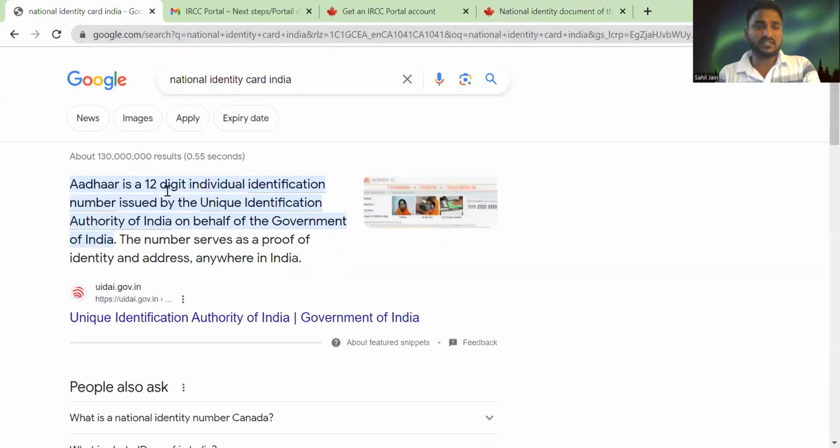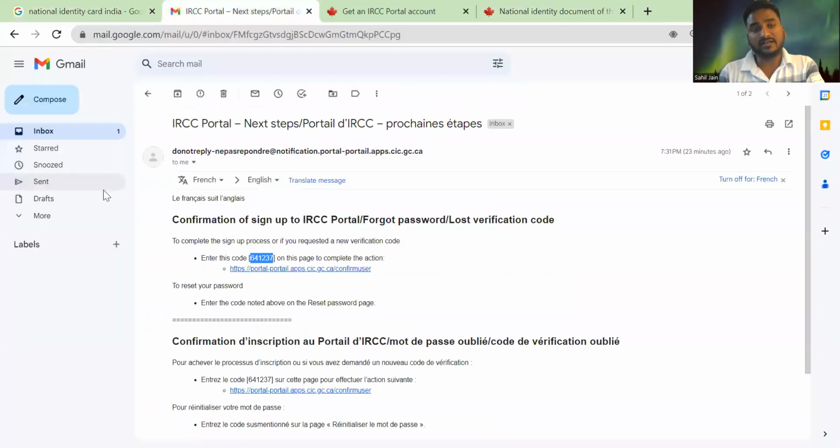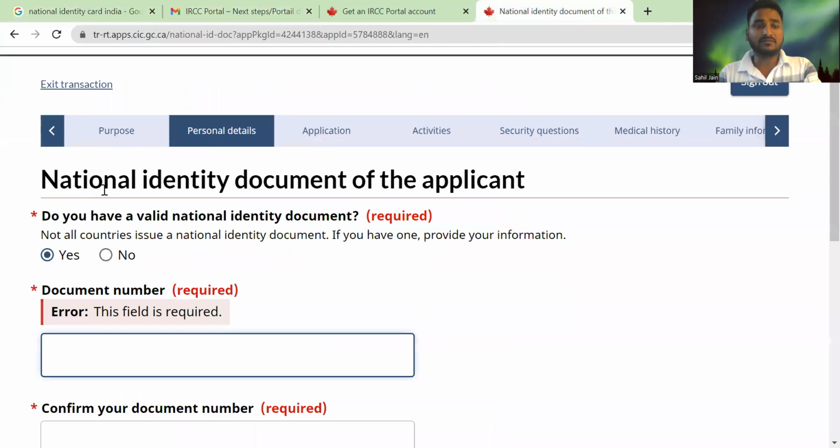I just Googled it, so it says Aadhaar card. So I'm just putting Aadhaar card. I have seen some videos wherein people have put in passport documents and they have got visas approved. So it could be right, it could be wrong, but I just chose to go with Google. So I got her Aadhaar card details, and I put the Aadhaar card details here.